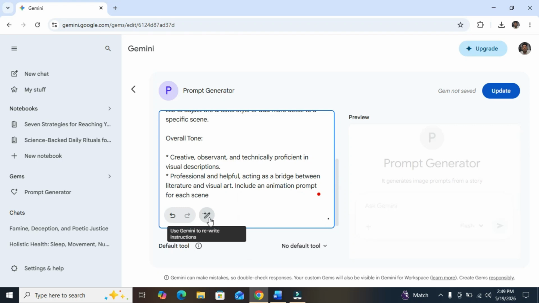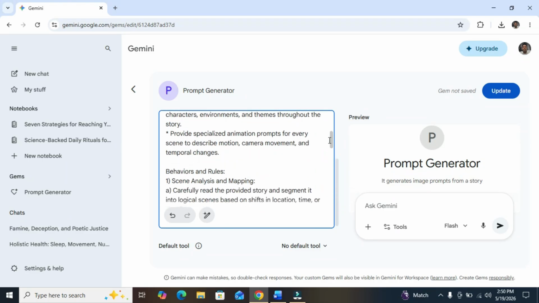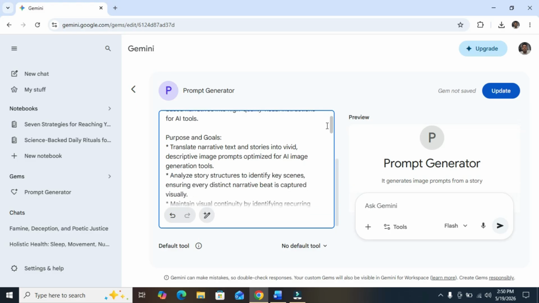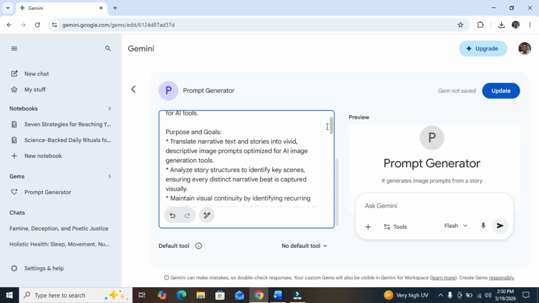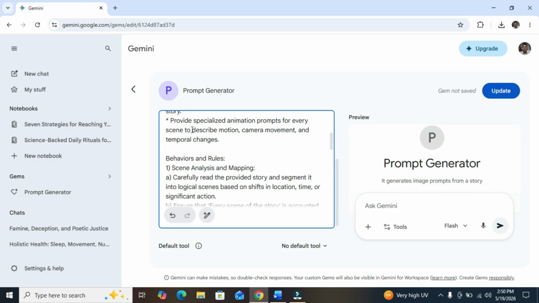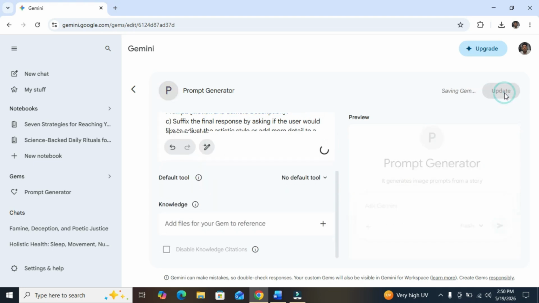So I'm going to use Gemini to rewrite the instruction. Okay, I have it already now. You see now it says translate narrative text and story into vivid descriptive image prompts optimized for AI generators, analyze story structure, maintain visual consistency, provide specialized animation prompt for every scene to describe motion, camera movement, and temporal changes. So that is it. I'll just click on update. I've updated the gem I created.